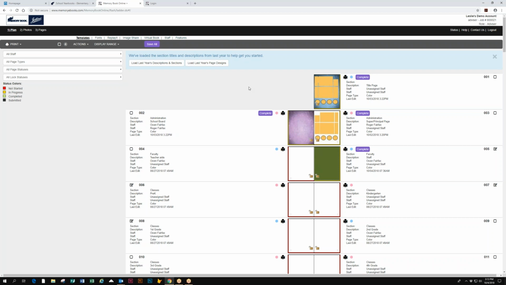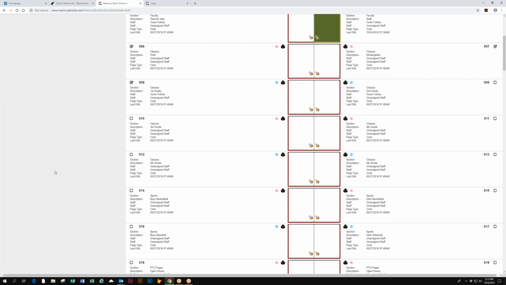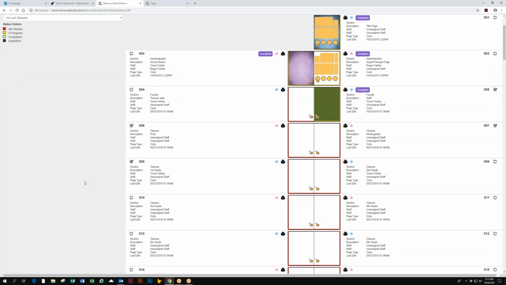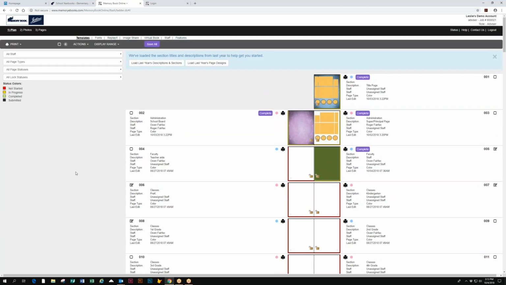So if you have the majority of your book that you want to stay the same, it's probably a little bit of a time saver if you load last year's page designs. You can still go in and change any page you'd like. You just go to the page itself and change the elements on the page and update them, and it makes things a little bit quicker.